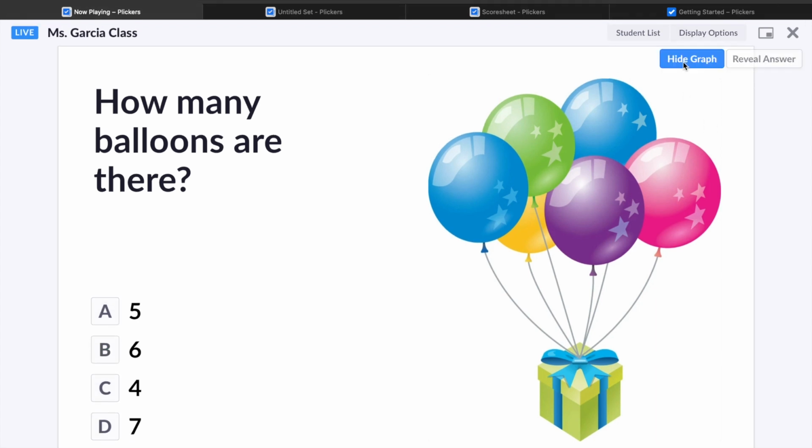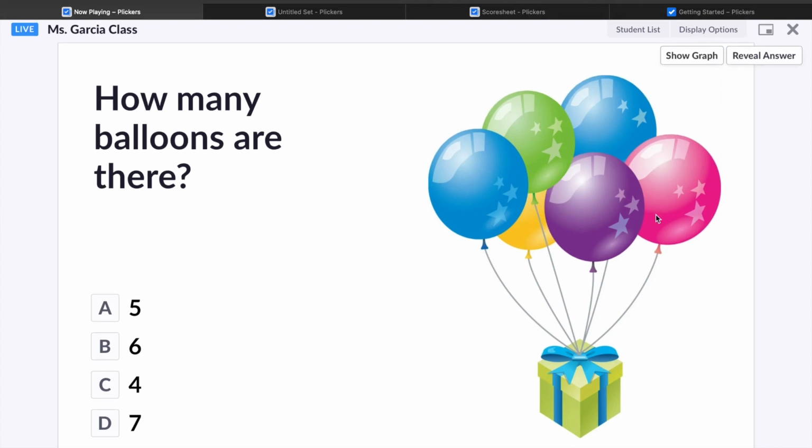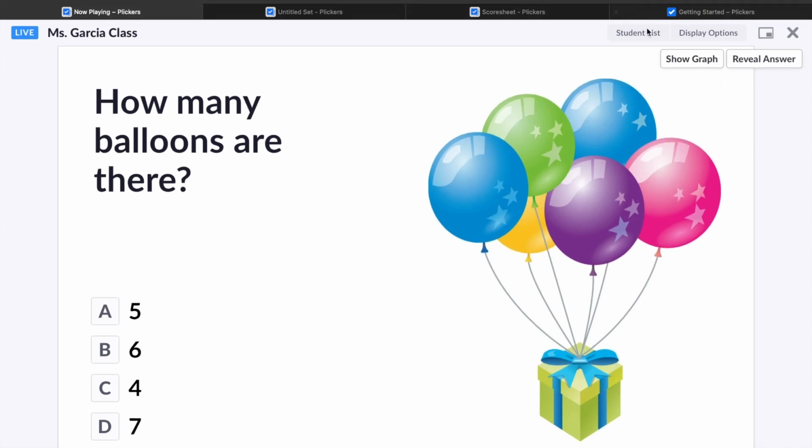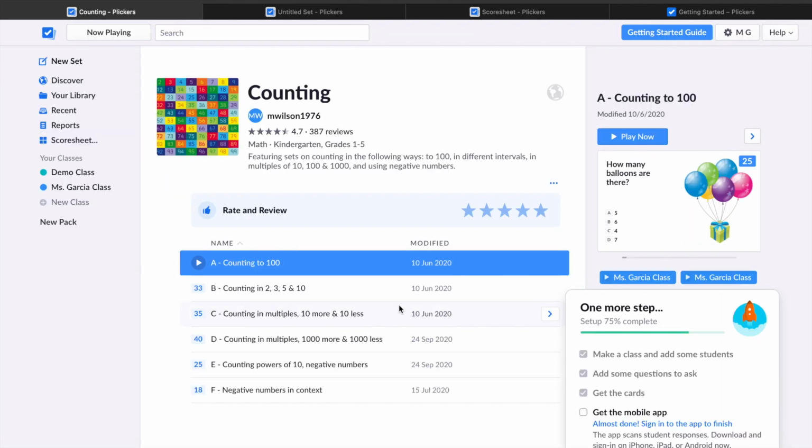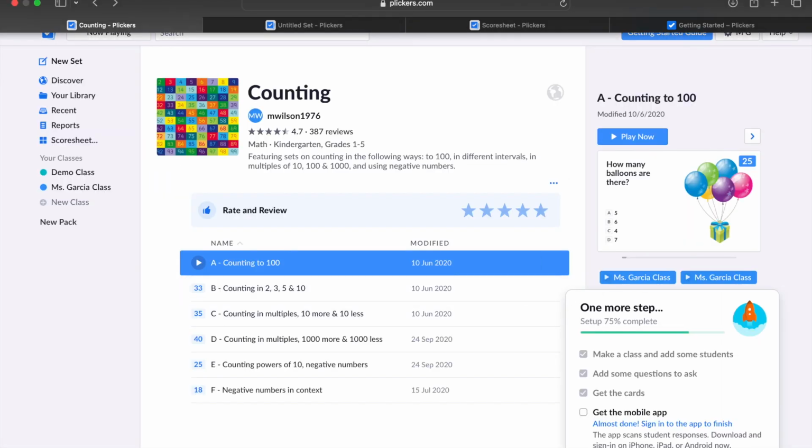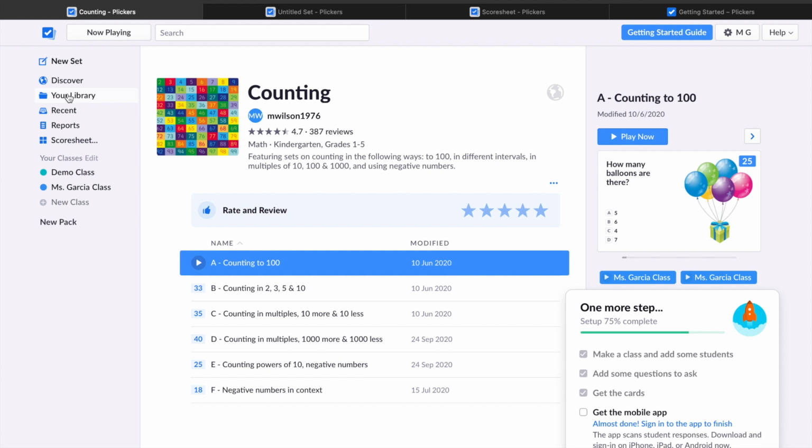I hit the show graph button. It didn't really do much, but if it was like a social studies question or something about a graph, it will be able to pull up the graph that you have created. So I did show that. I leave it on there long enough for the kids to show their answers. So there's just different steps right there that you can do to show and do your lesson.